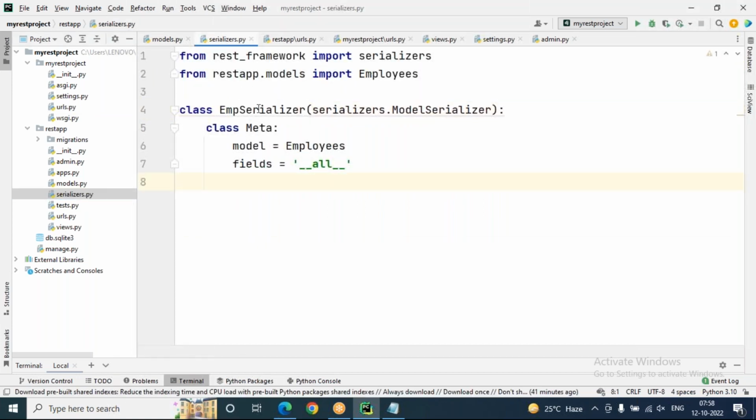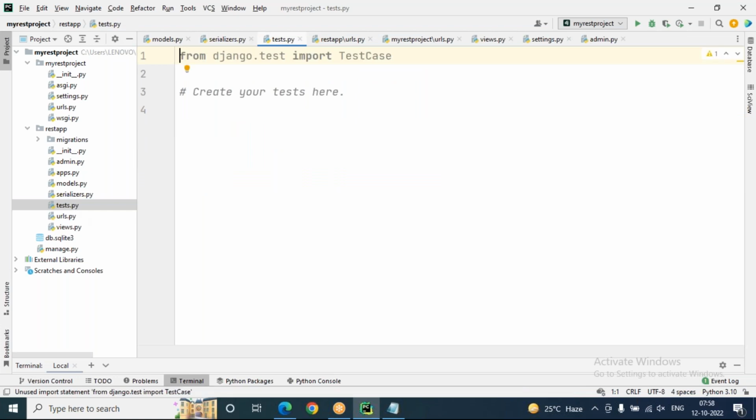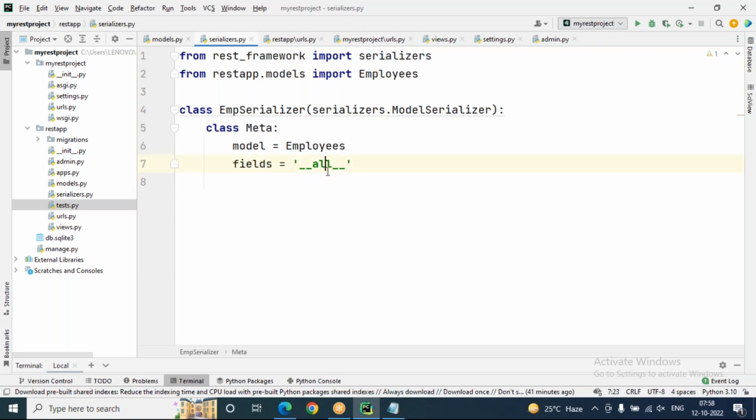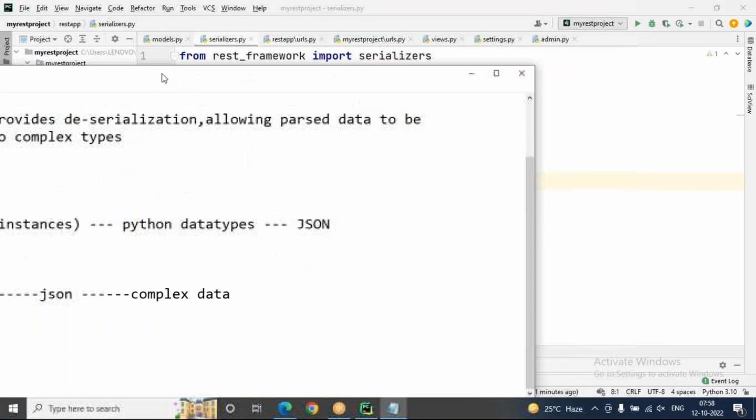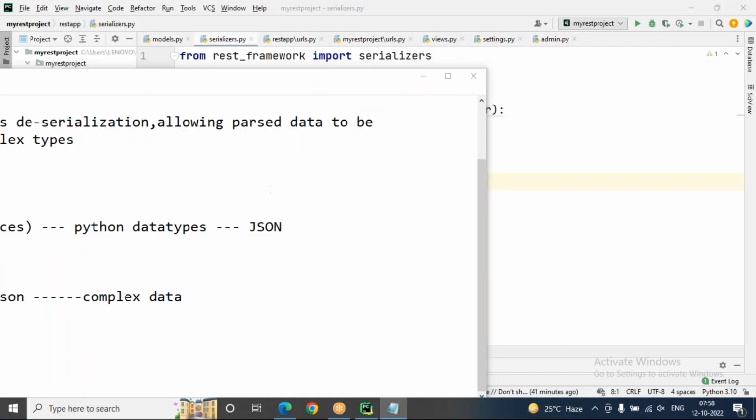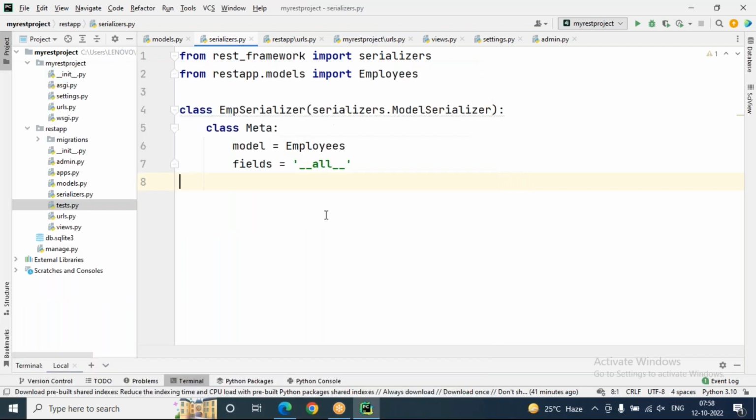But if you want to test your API also, how the API is going to work, we are able to test that using test.py, which is there here. This test.py is there for API testing only. You can create your test cases here. In tomorrow's session, I'll write test cases also, how our API is working, whether it is working properly or not, we'll discuss in detail. So this is the first API creation and getting the data from the database into JSON format clearly.